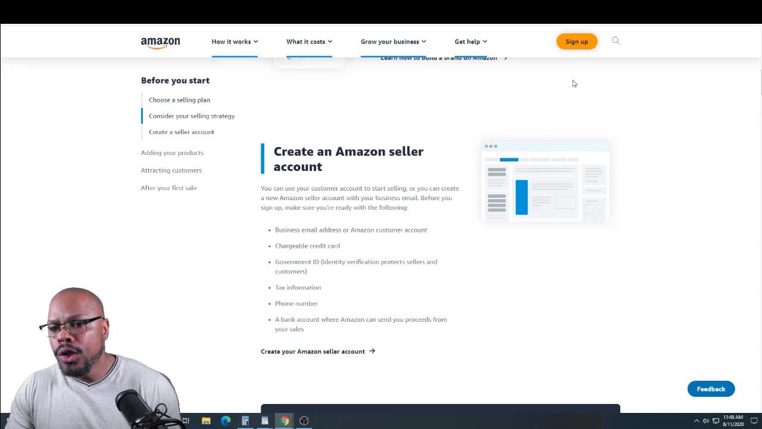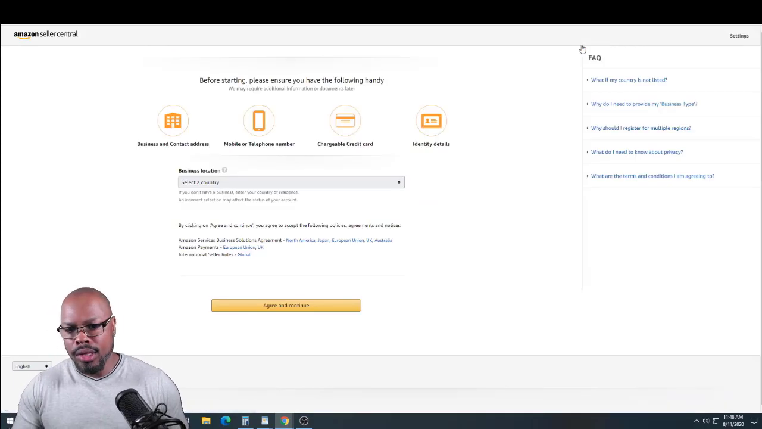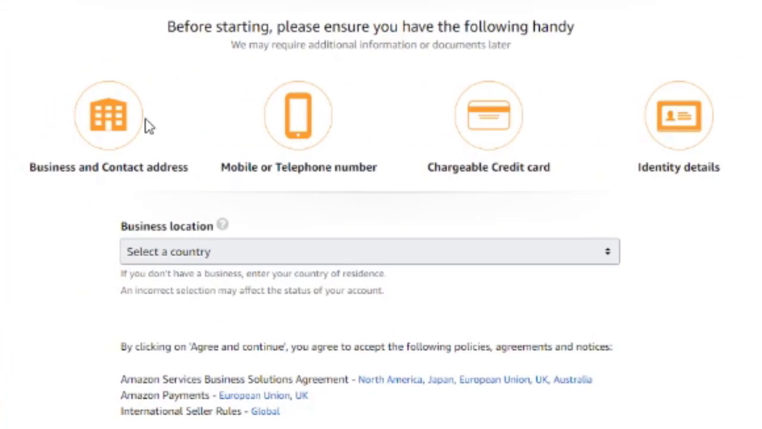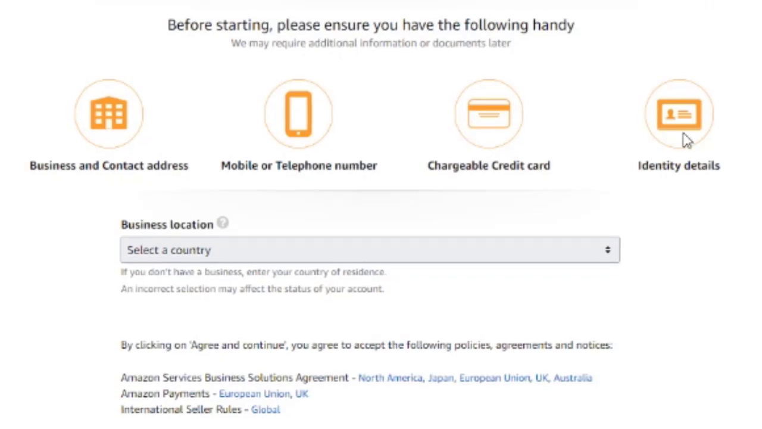So when you click sign up, it's going to take you to this page right here. Here we go again, guys. You can see you need your business and contact address, your mobile telephone number, a chargeable credit card, and your identity details.